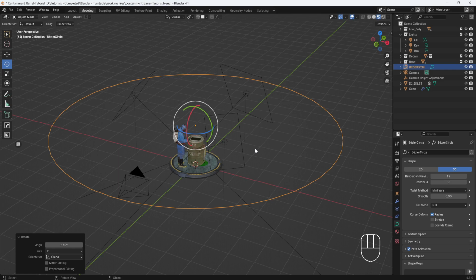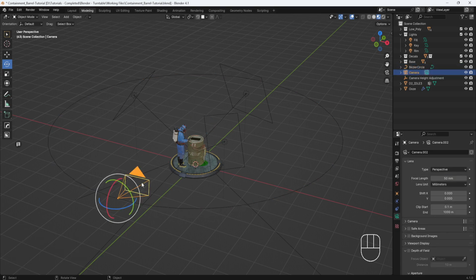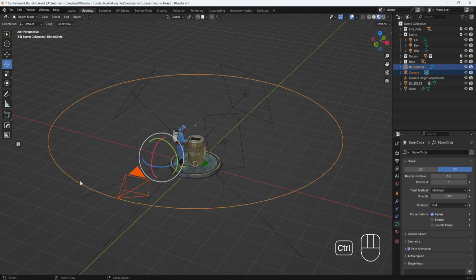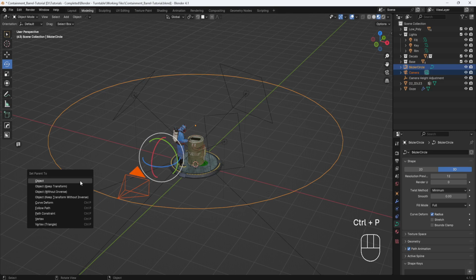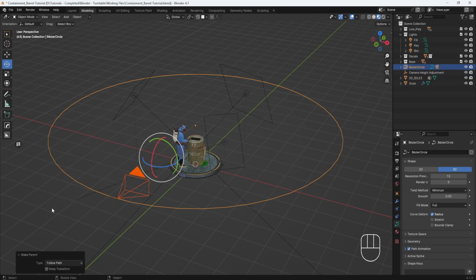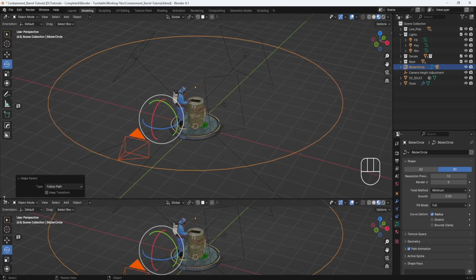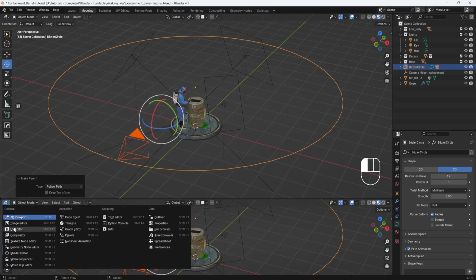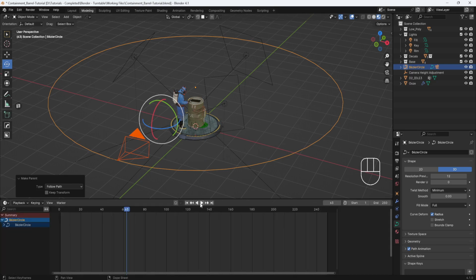And now I need to click on the camera to select it and then shift click on the circle, then hit Control P and choose Follow Path. This will link the camera to the circle as a path for it to follow. As you can see, if I drag out a new window here and switch to timeline, now I can hit the play button and the camera will start moving and following the path.